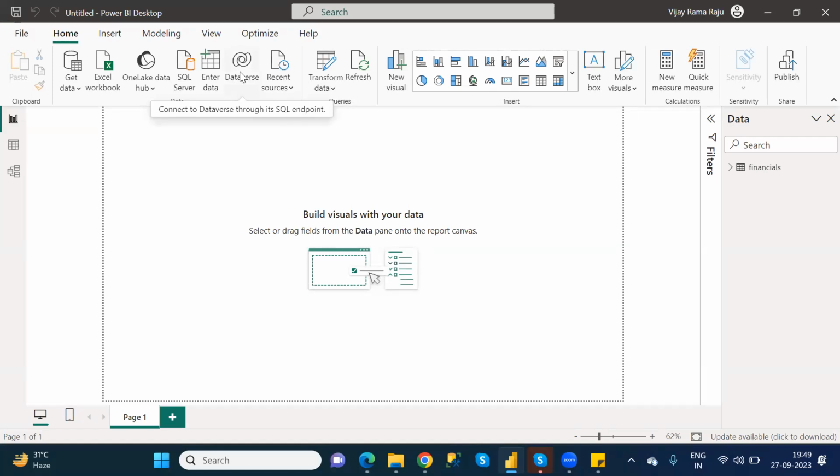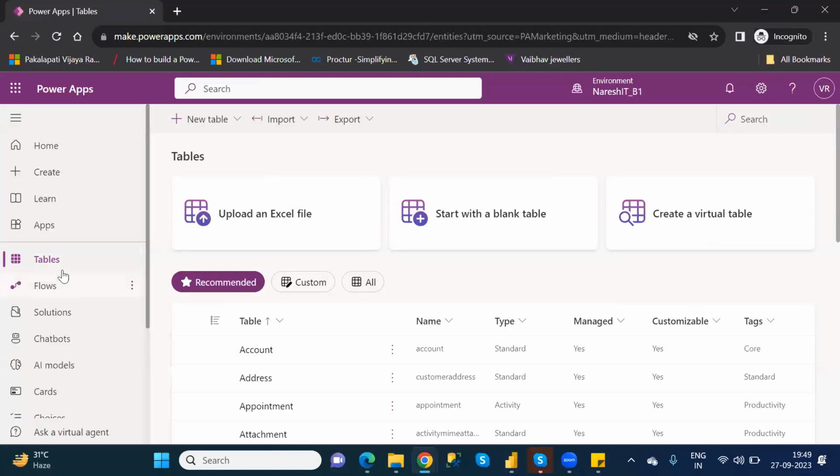Dataverse is nothing but what in Power Apps we call tables. But the names are not reflected properly in the applications themselves. Here it is upgraded as tables. The previous name was Dataverse, but now it is changed to tables. Understand?